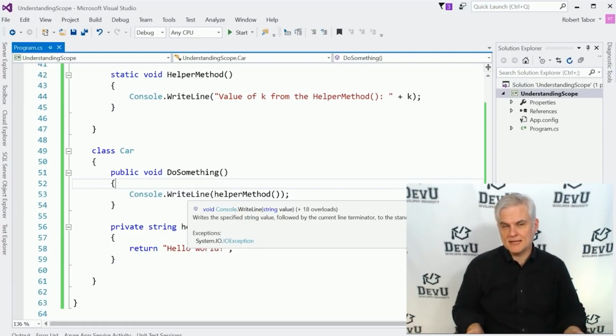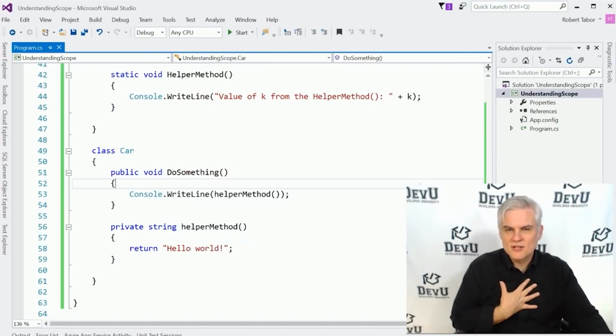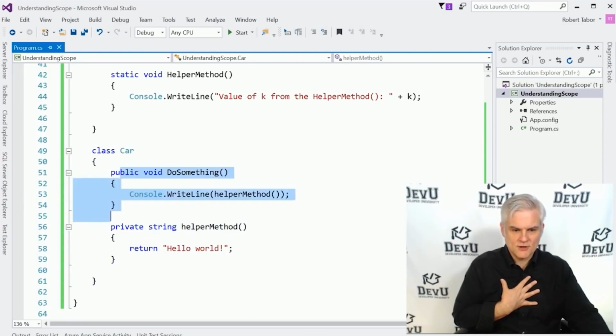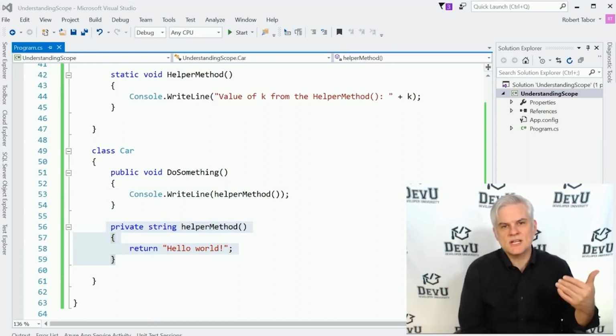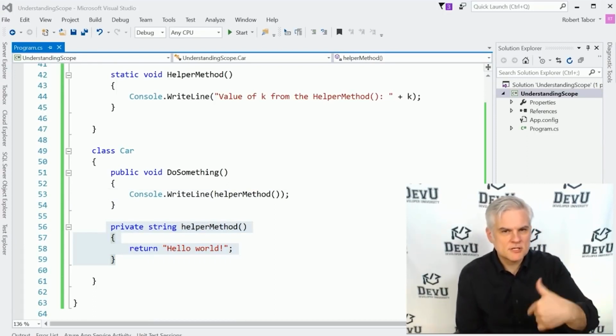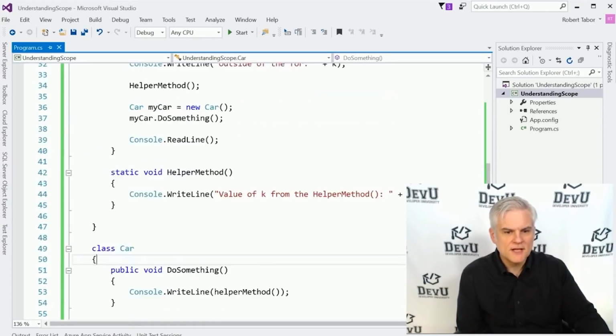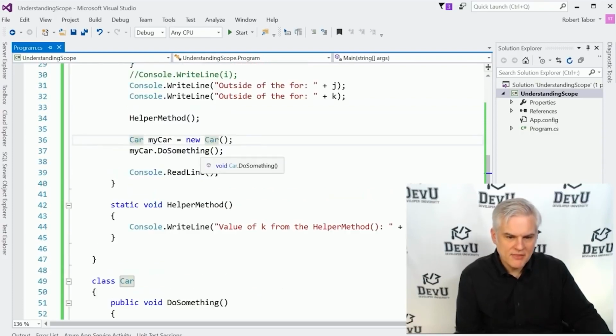Now, I use the term "in a sense" because the consumer of the car is going to be a software developer, and a software developer is going to be able to drill in and say, oh, I see how it's doing its work. It's actually making a call out to this other private helper method. And so, you know, there is a sense in which it is public to developers, but it's private from the perspective of the consumer, which is this main method. It can only see the do something method, not the private helper method. Okay, that's all we really mean here.